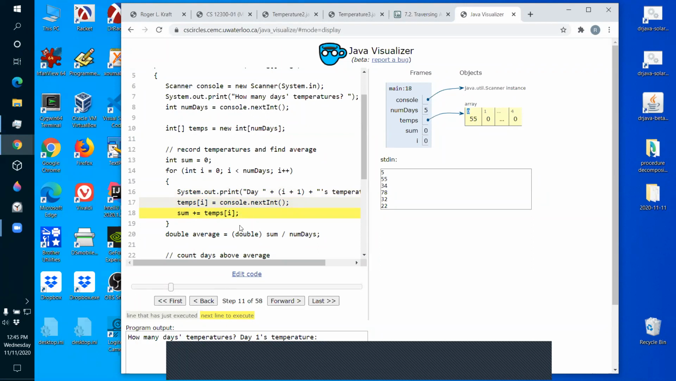Now I'm going to read that slot back and add it into sum. So I read the 55 and add it into sum, so sum is 55. Now I loop up. I just did the increment, so i is 1. Then I do the test.